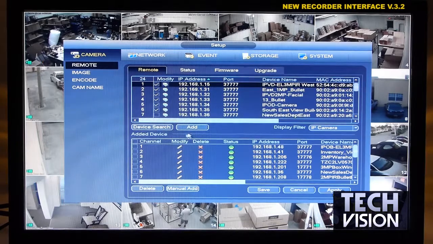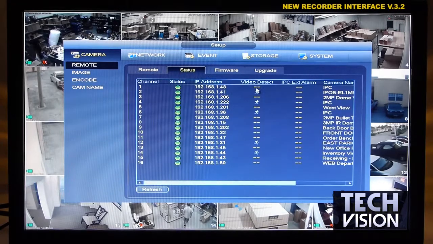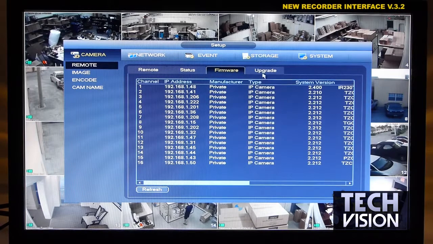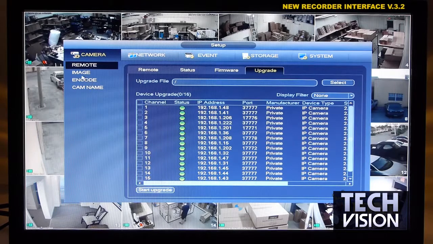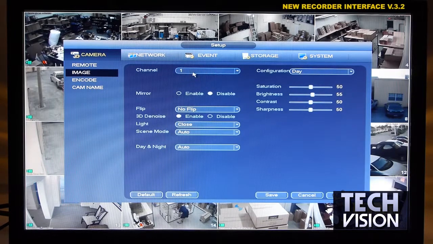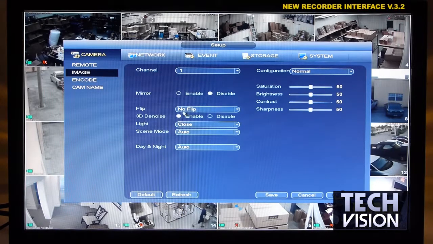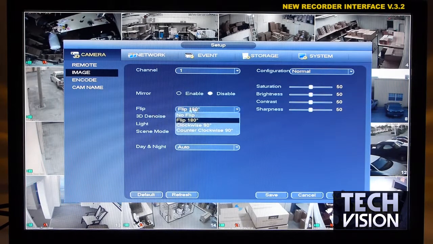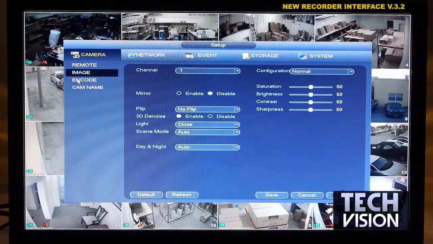Very easy to do. You can see the status of that, if it's currently detecting motion. You can see the firmware. It's a very intuitive, very nice interface now. You can also access the image settings of each camera. You can change the configuration. For example, I want this to be normal instead of day only. You can see the color changes. You can flip it if you wanted to. As long as you keep applying the settings, it will flip the image. Very easy, very nice from the local interface of the DVR.